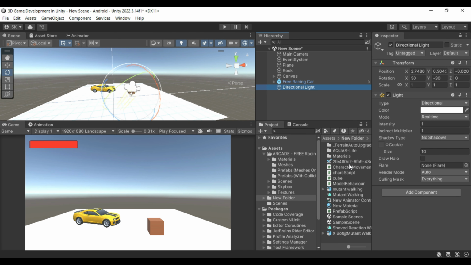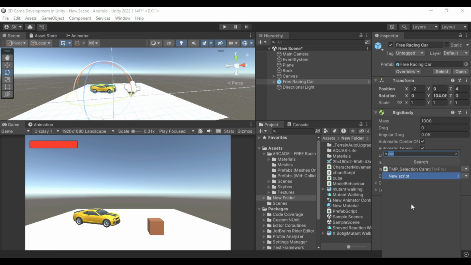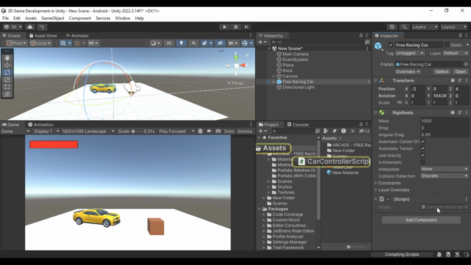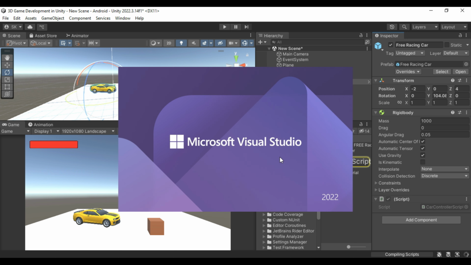Create a script and attach it to the car. Now click on the car and create the car controller script. Click Add Component, then click New Script. Type CarController as the script name, then click Create and Add. Now Visual Studio is opening.